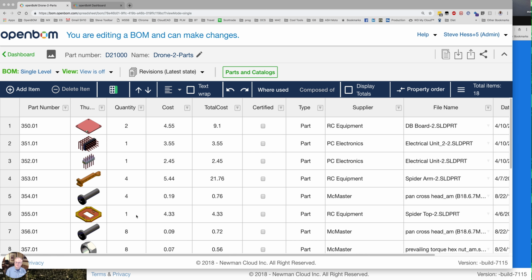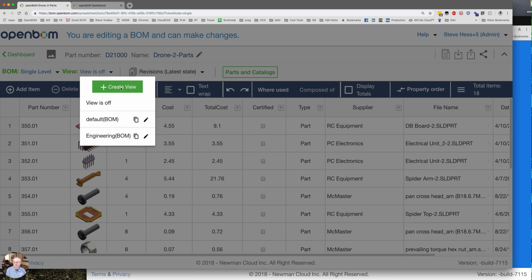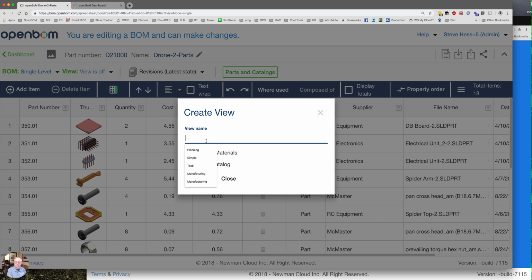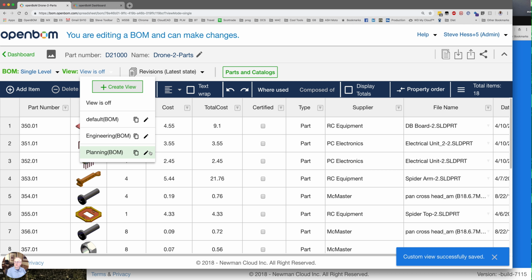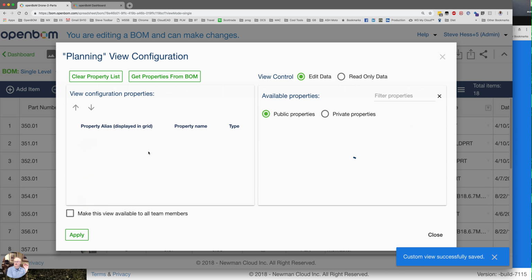Single BOM, just different ways of looking at the data. So this is the drone BOM that you're all getting familiar with. I'm going to create a view for our planning team, and it's going to be called planning. So let's go in and edit that view.